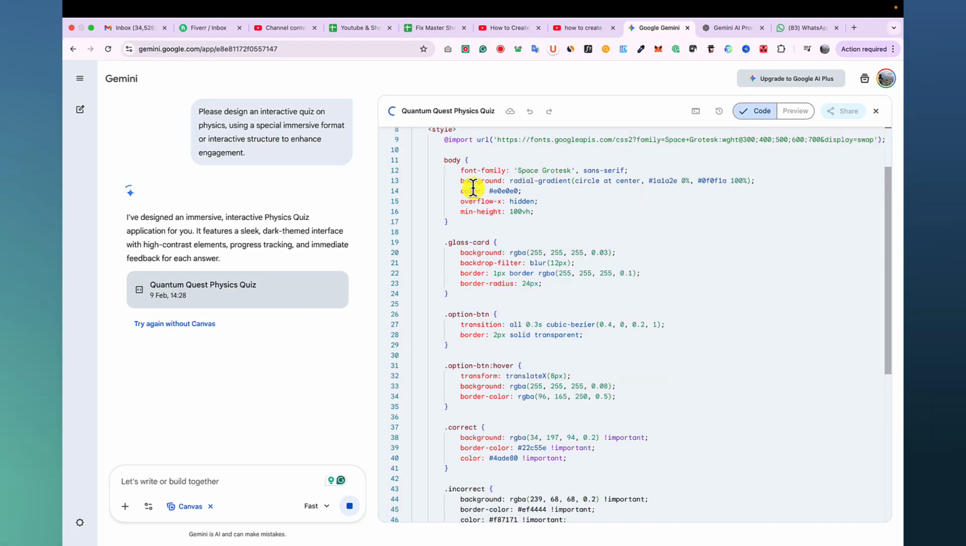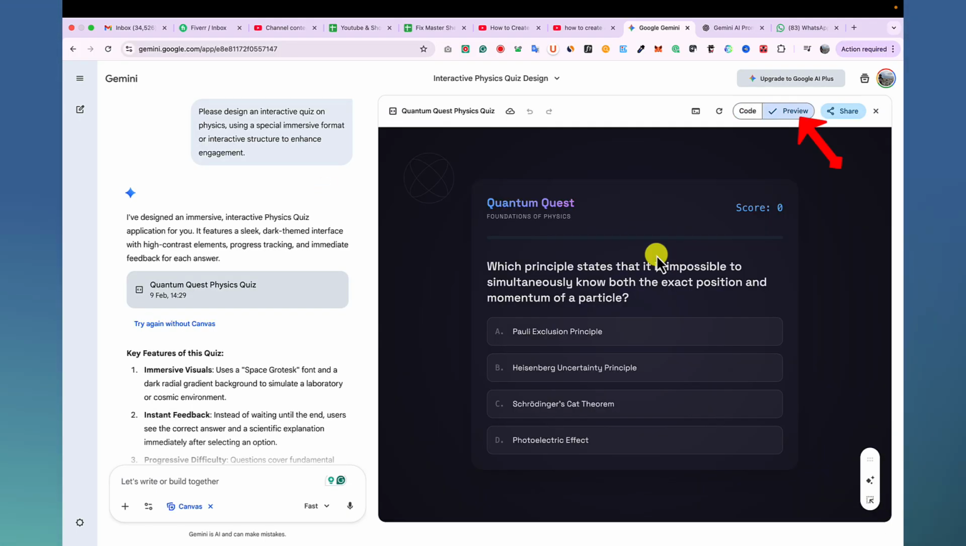This is the code of the interactive quiz. As you can see, Gemini has created an interactive quiz. Let's try it.